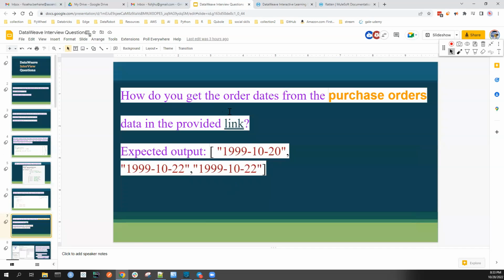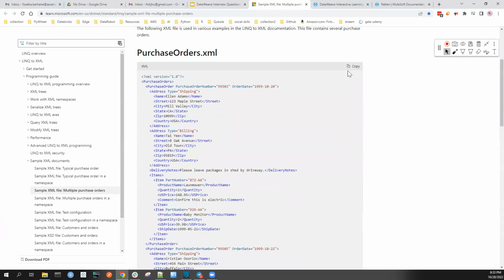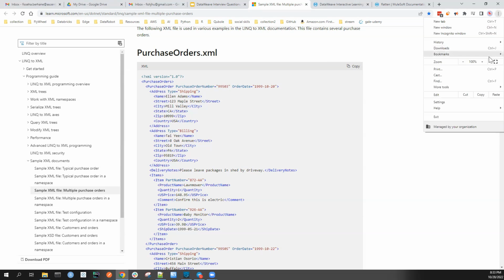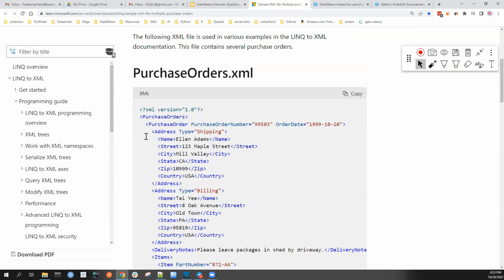This one: how do you get the order date from the purchase orders data in the provided link? Let me open this one and I will go as quickly as possible. We have this data. It has attributes, as you can see. Let me increase the zoom level so that you can see it. The root node is purchase orders, and under that there is purchase order, and we have address here. So the order date is an attribute under purchase order, as you can see.